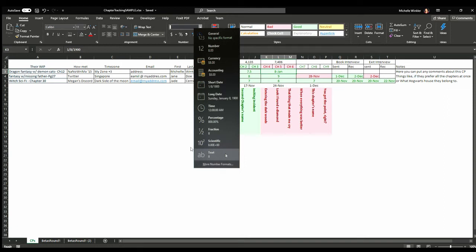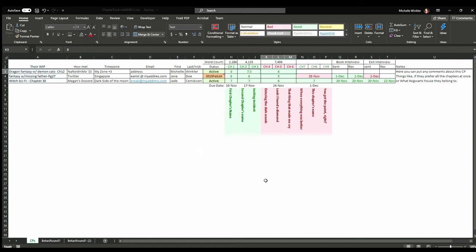So I would pick text. General or number could also work, but I just do text, and then boom, it's back to where you had it. So they scored this an 8, yay. As soon as they score that, I can mark this green because now they've all turned in their feedback to me. So now I know this chapter's done.